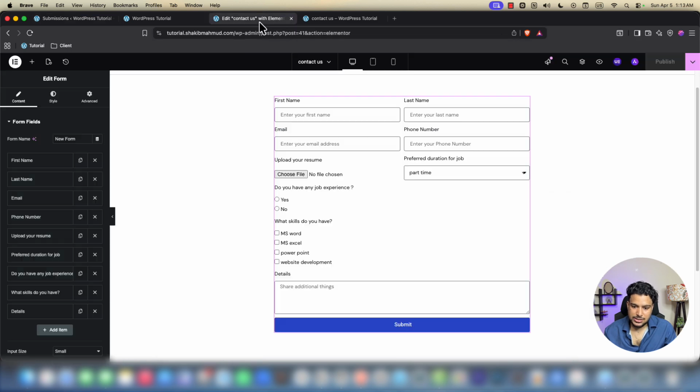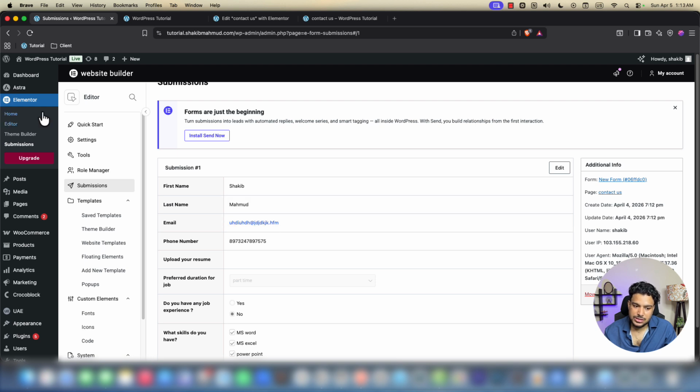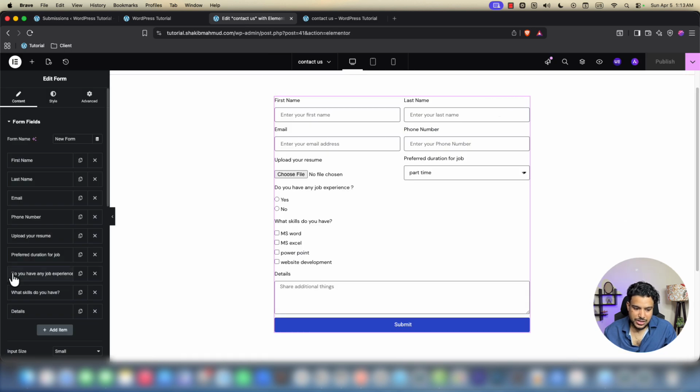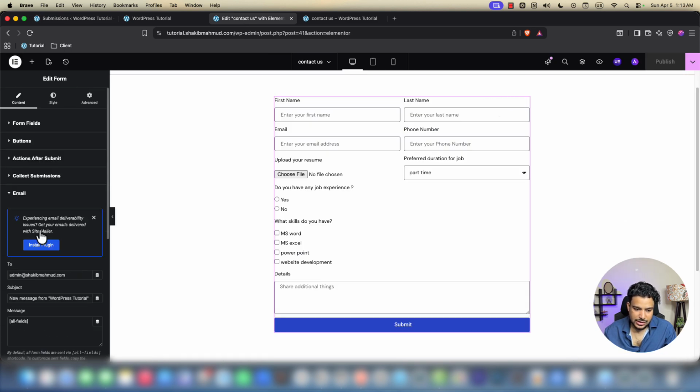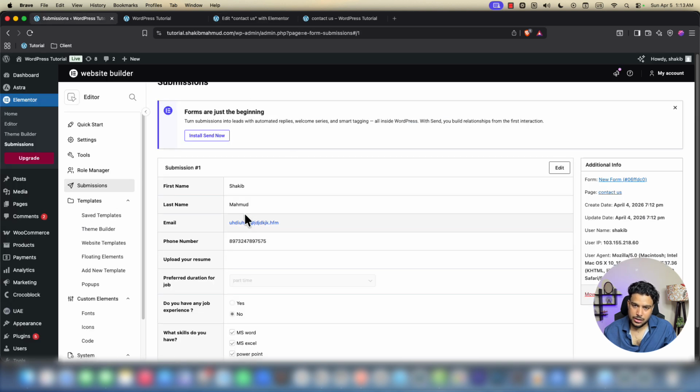Now, the question is, as you have created the form, where is it going? You do not want to take it only from the website. I mean, you are getting the submissions in the website, but you also want the submission in your email. So what you have to do is come here and scroll down and click on email. This is the email at this moment you see here. You just have to put your email address. And from the next time, once people submit the form, you will get the submission to this email, the one you put here. So you will get it in both places.